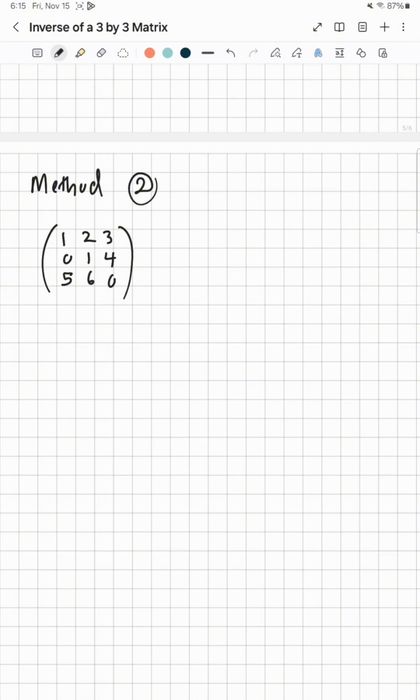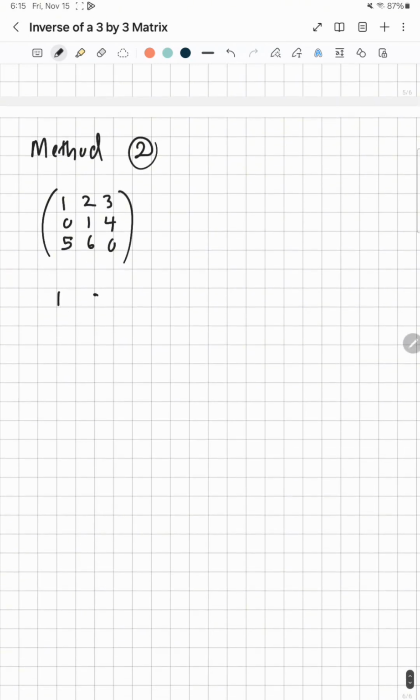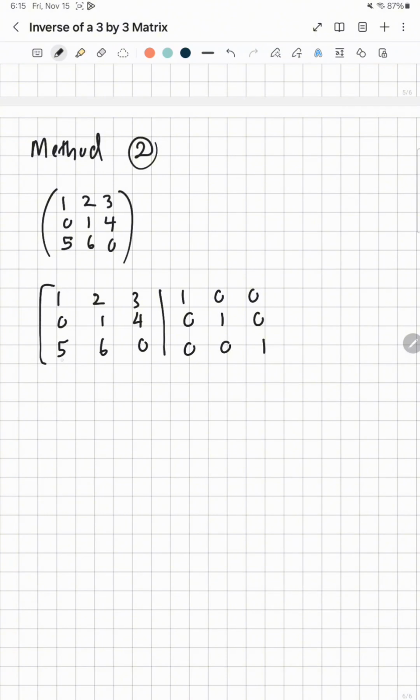So I wrote the matrix down, and now I'll just start doing the question. So what I'm going to do is, I wrote down the matrix, and you should know when you multiply the inverse of a matrix and the matrix, you get an identity matrix, right? So what you do is you write the matrix and the identity matrix right next to it. That's your first step. Write that.